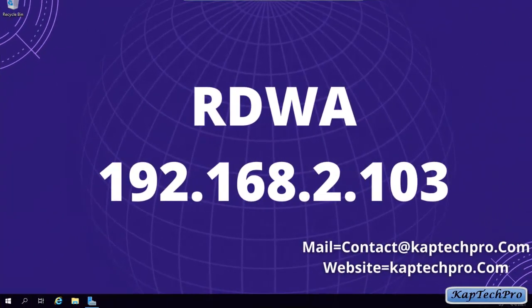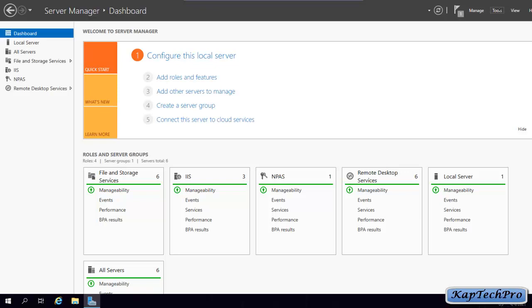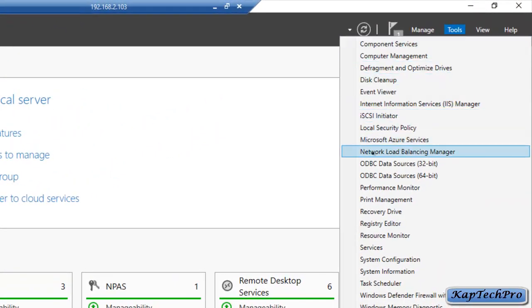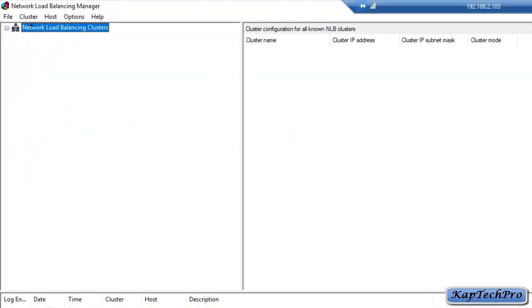Okay friends, so now we are on our first server of remote desktop web access. We will open server manager and now we'll click on tools and we'll click on network load balancing manager. Okay friends, so now we are on our network load balancing manager. We will right click on network load balancing and now we'll click on new cluster.